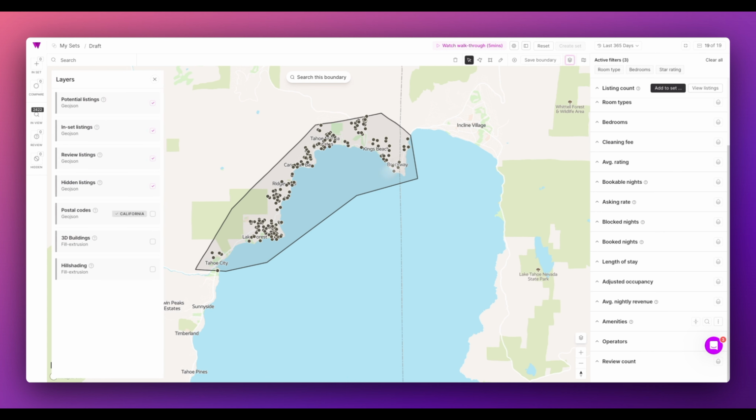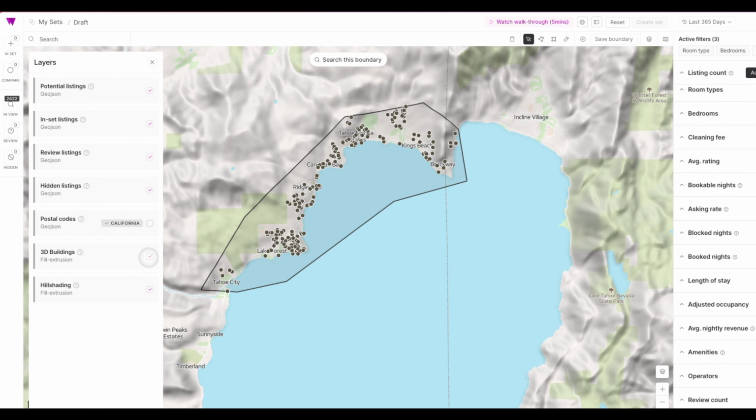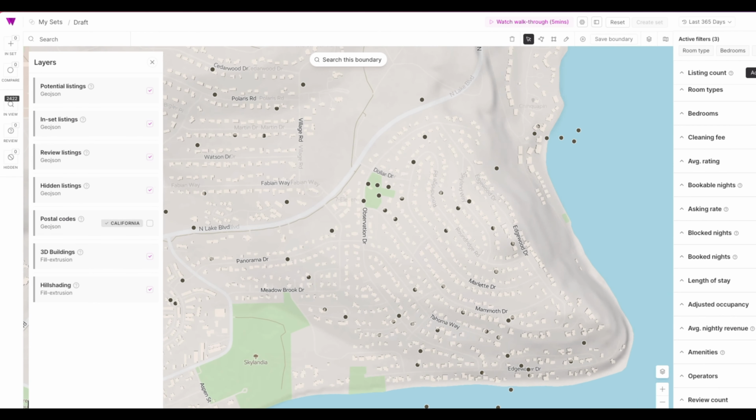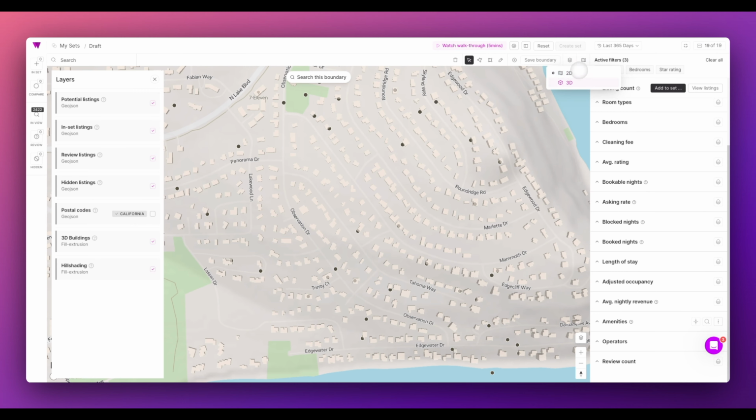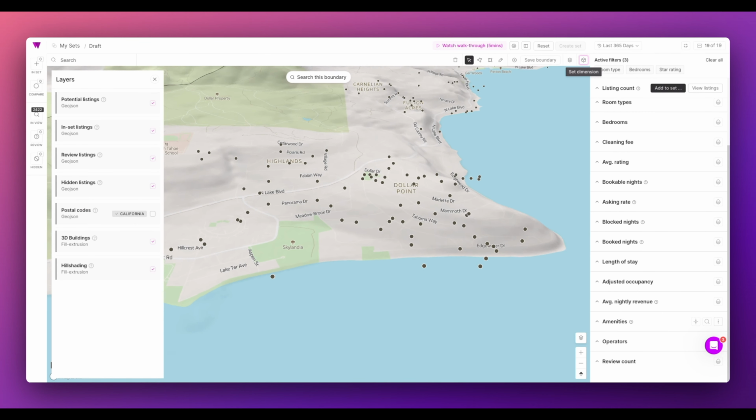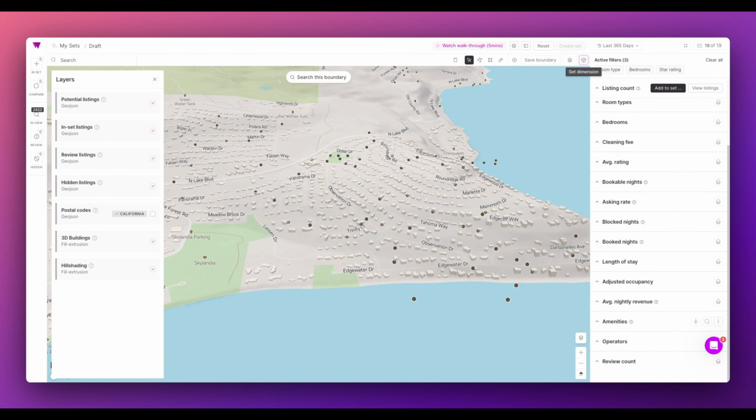If you want to see that original view, click this layer tool. In this case, I'm going to bring hill shading and 3D buildings into my map. I can now zoom in to see very precisely the look and feel of a neighborhood. Rotate in 3D to get back to exactly where we are in terms of a view.